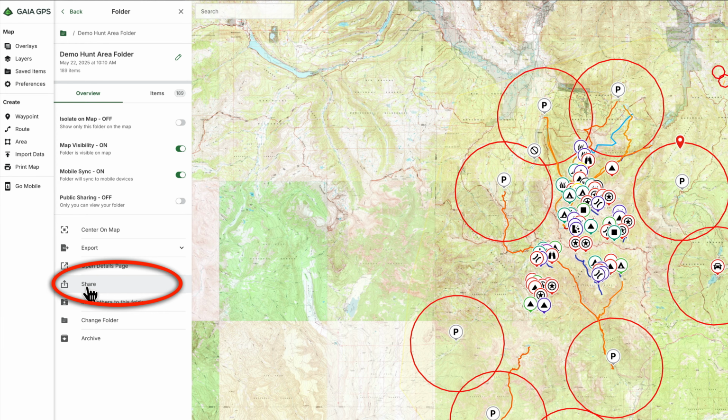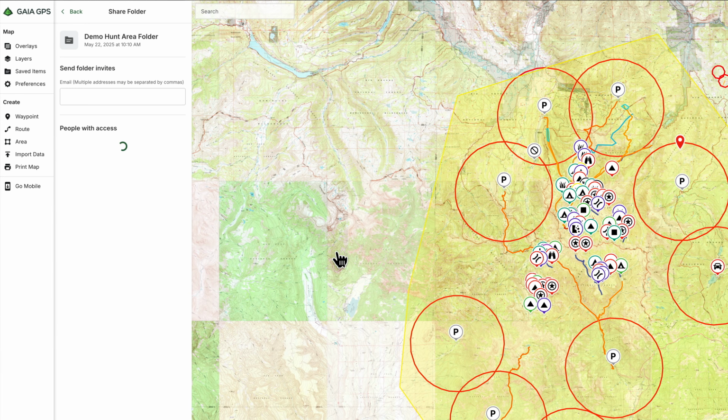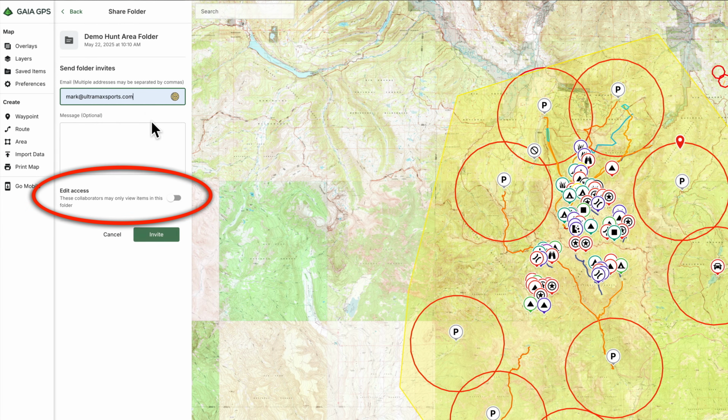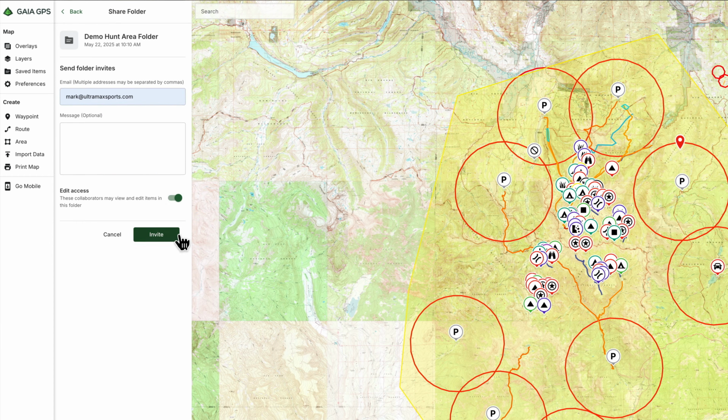The share link here will copy the link, and you can send that link to anyone, but they will only have view capabilities. This is a very quick way to share data. You can also use the invite others to this folder link. This lets you send invitations, and it allows you to give editing privileges. This is what you're going to want to do if you want to give full editing privileges to your other hunting partners.